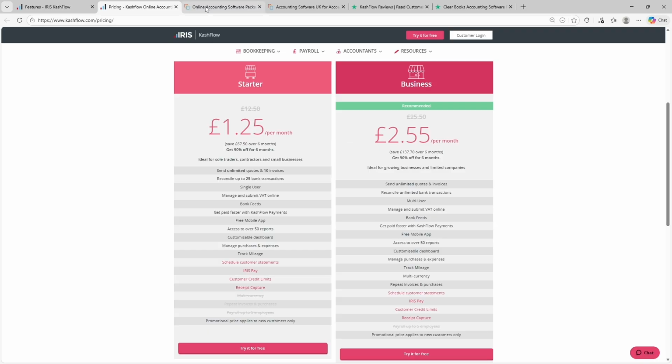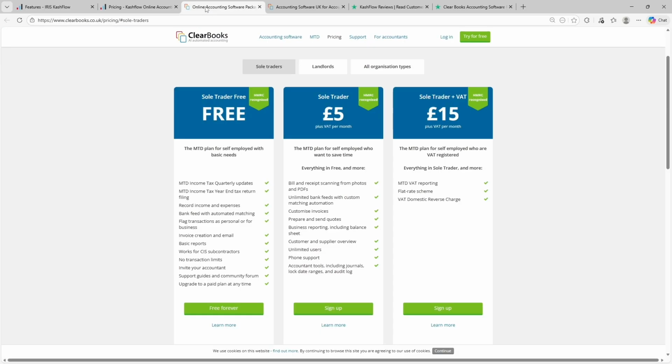ClearBooks, on the other hand, shines as a dependable, UK-focused accounting platform with clear pricing, strong HMRC compliance, and a calm, structured experience that many business owners and accountants appreciate. If your priority is clarity, reliability, and staying compliant without stress, ClearBooks is a particularly strong option.